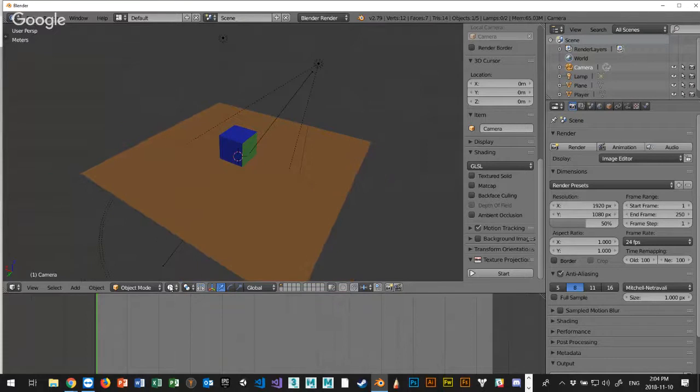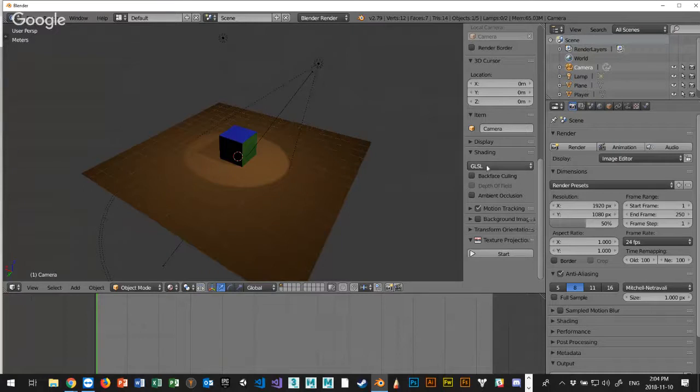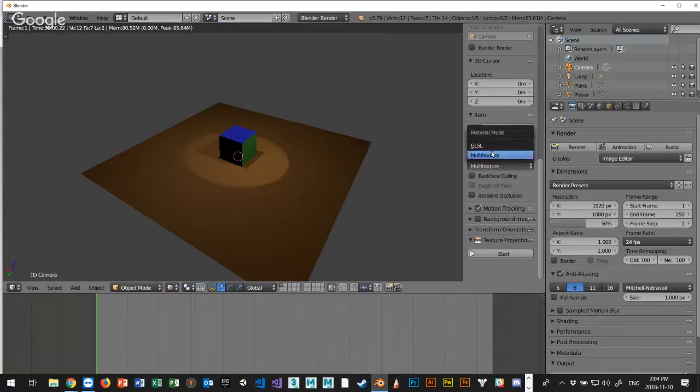When I go back into material mode, it gives me a different look and feel than multi-texture, right? Can't really tell, but GLSL is a different look and feel. It responds to shaders a little differently, especially in rendered mode. If I go back into my rendered mode, here's what it looks like. And if I go from GLSL to multi-texture, there is a difference in the way it renders the scene. You can't really tell right now, but there is.